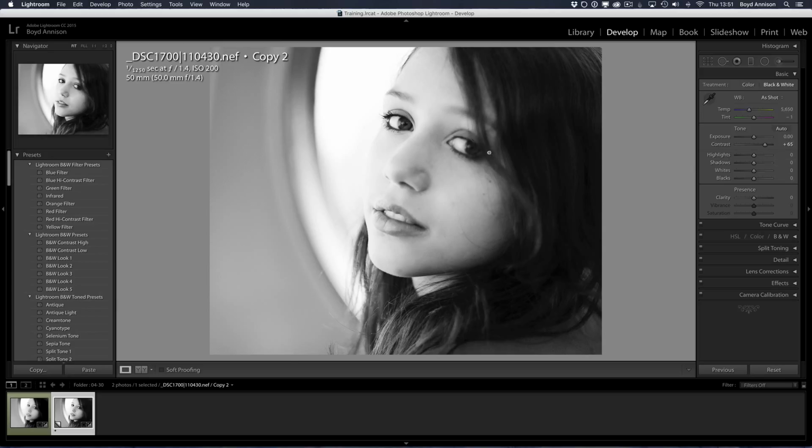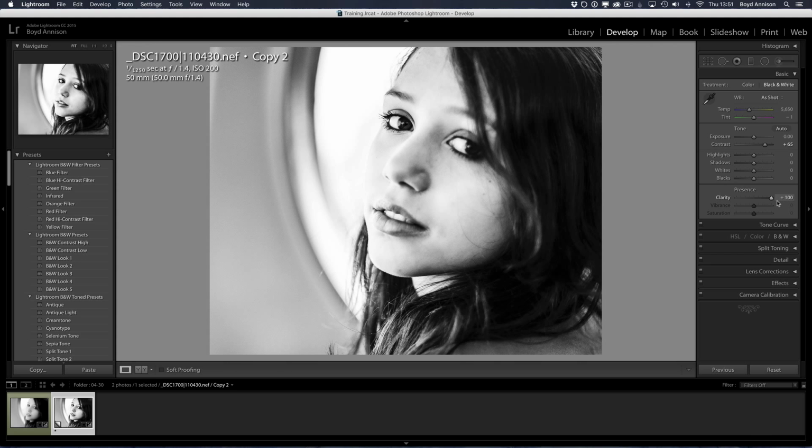And the other thing I want to do is to use the clarity tool. And the clarity tool, if I drag it to the right, is going to give an effect which I don't actually want, but it's a bit like a photocopy of a photocopy of a photocopy.